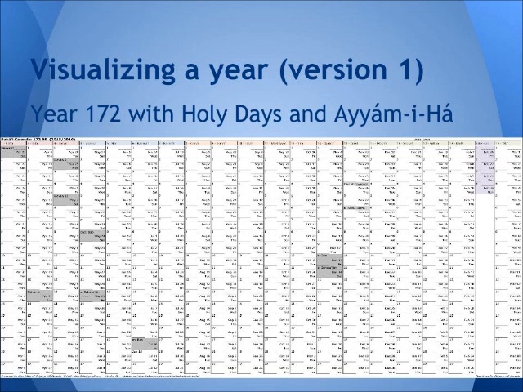So here is a visualization of a year, and this is the first version. We'll have some others to show you. This is year 172, and it shows the holy days and Ayyam-i-Ha, which are the intercalary days.